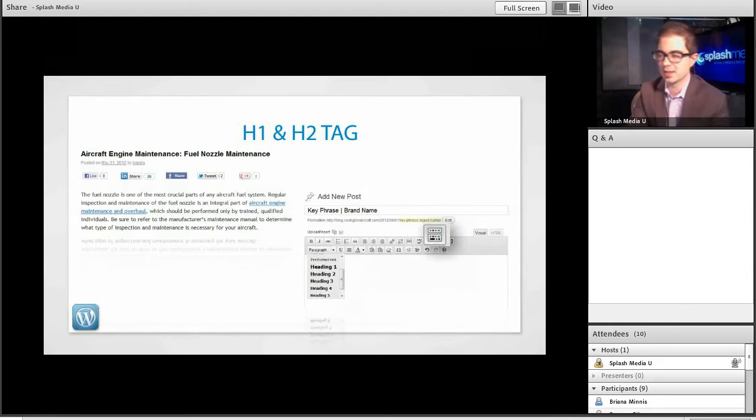and this is the All in One SEO plugin that we were talking about earlier, which is something I also like. You can click on what's called the kitchen sink icon. When you click on the kitchen sink icon, it gives you the ability to add more H1 or H2 tags. And you can see below, there's a drop-down menu for H1 and H2.